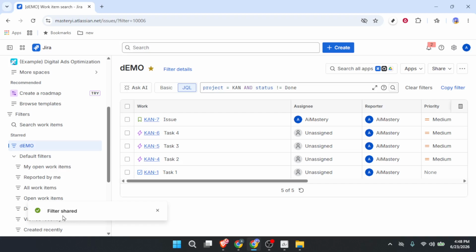So there you go. From now on, whenever you build a useful filter, you know exactly how to get it into your teammates' hands in just a few seconds. Share it, add a note, and move on with your day.